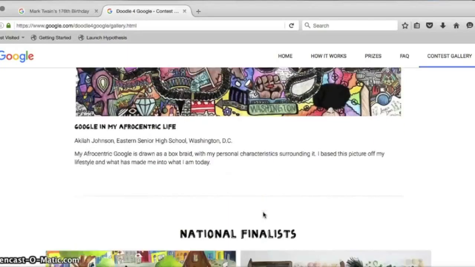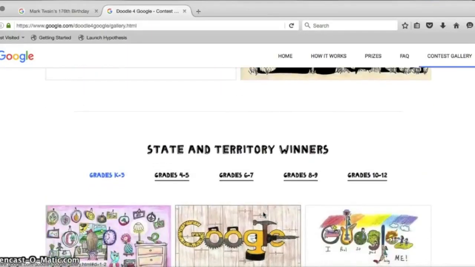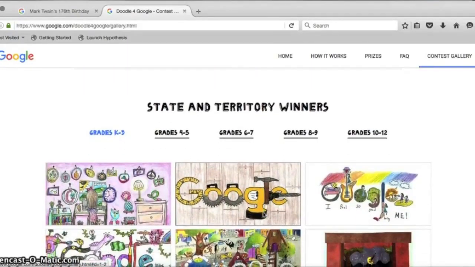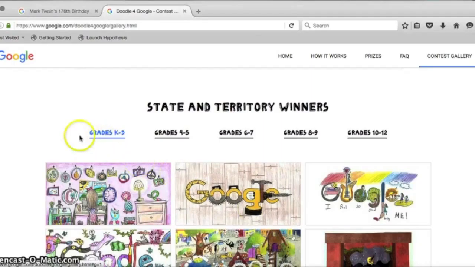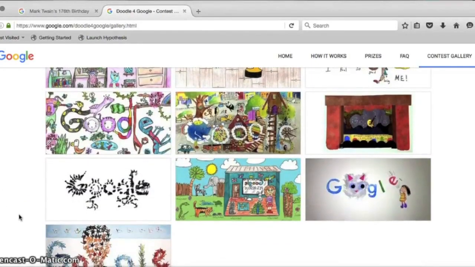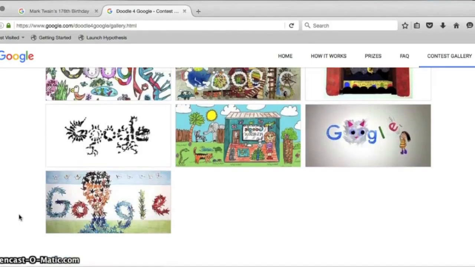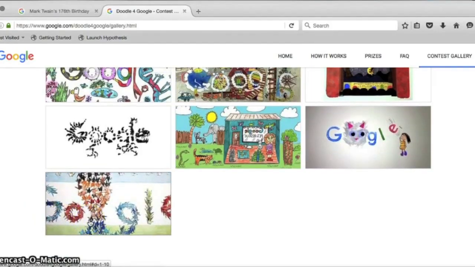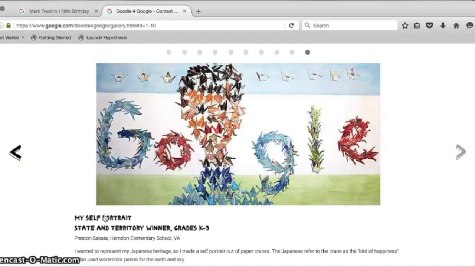If you scroll down the page, you'll see that they have national finalists, state and territory winners in different grade levels. These are the K-5 winners. They have the criteria on there during the time that the contest is active. So you can see what kinds of things students did to create a Google Doodle. These can work as mentor texts if you want your students to create one and submit it as a project.